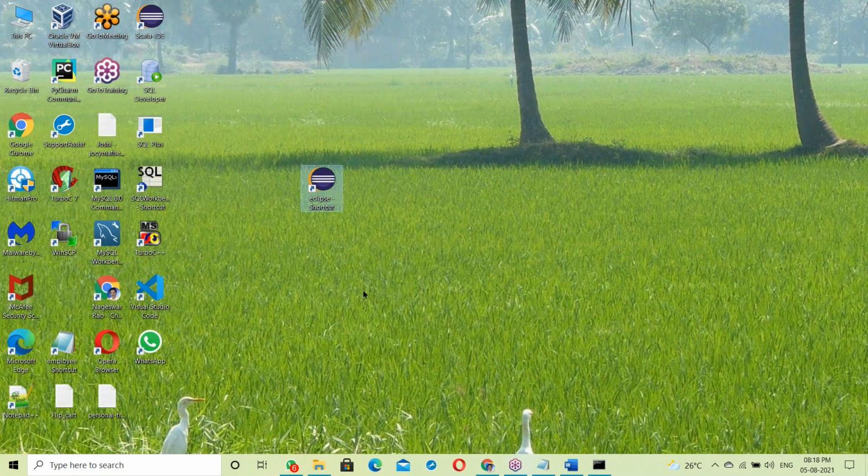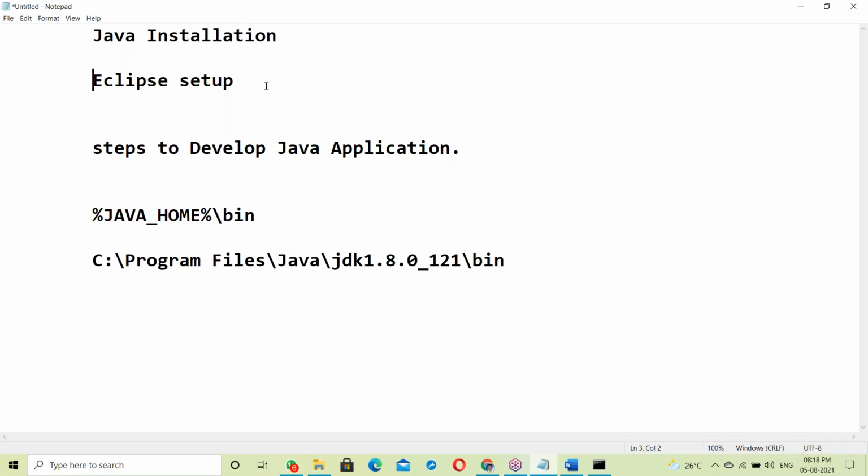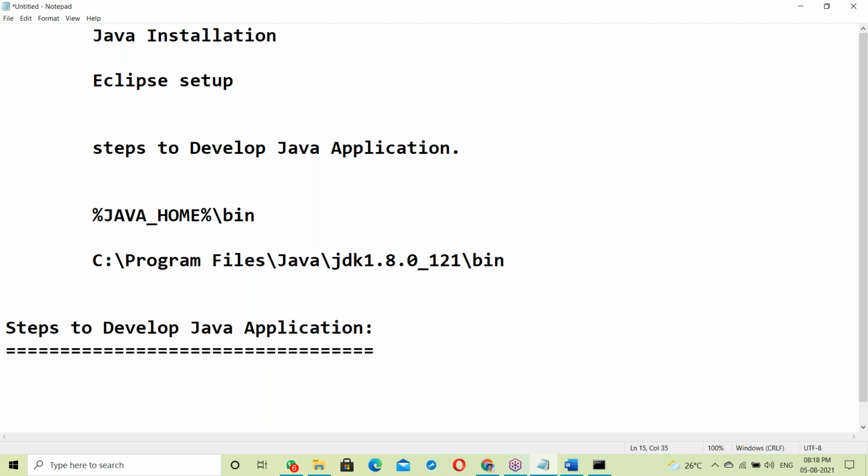Now, what are the next steps? Eclipse is done, so Java installation is completed and Eclipse setup is completed. Now the steps to develop a Java application. Let's see all the steps here.